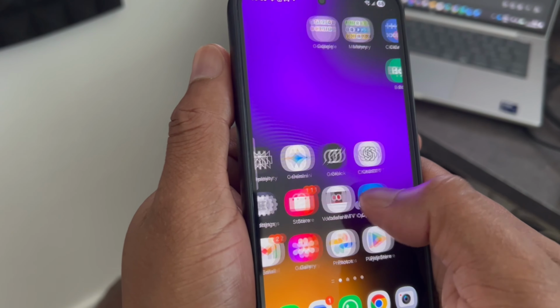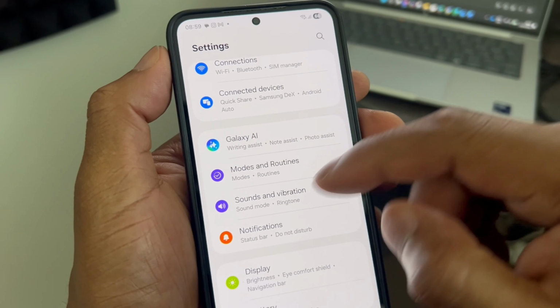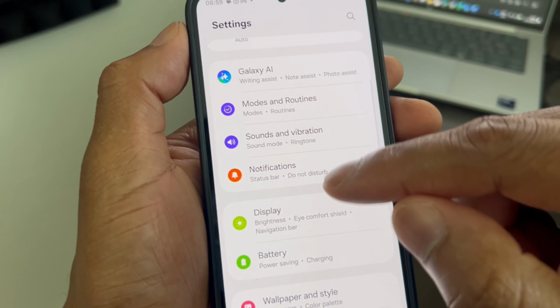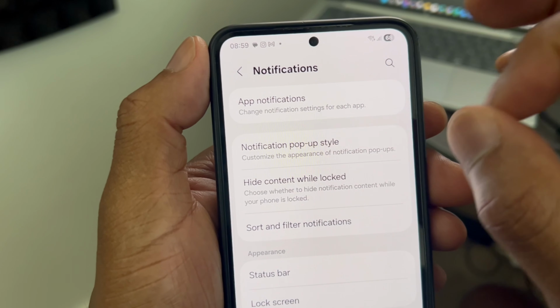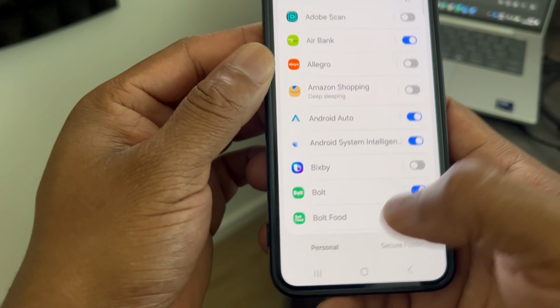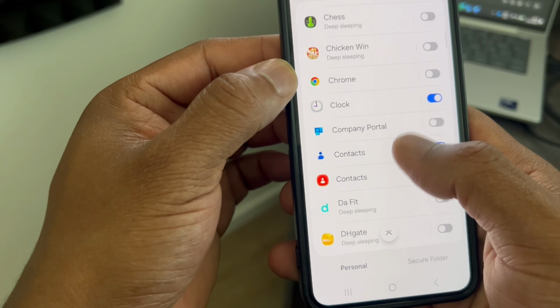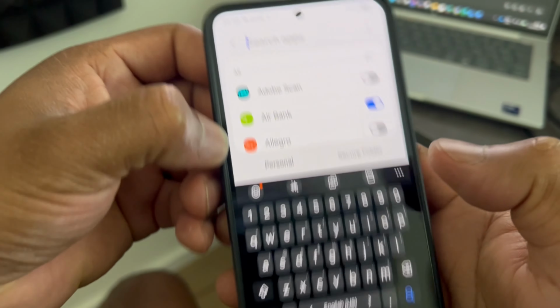So you want to find Settings on your phone and open it, right? And you want to look for where it shows Notifications in the settings options and click on that. At the top, normally you'll find App notifications. You want to open that. And this is where you can either scroll down and look for the app, or you can use the search on the upper right, tap on that, and you can type the app.